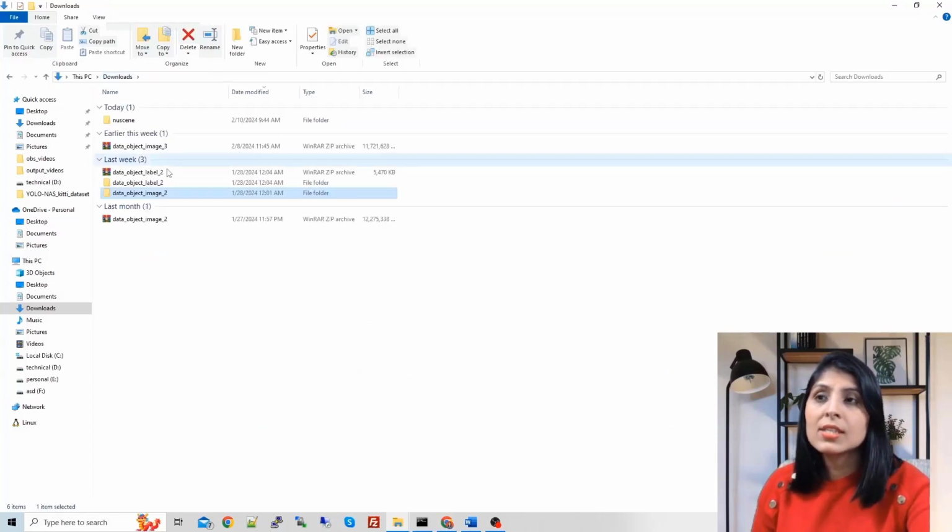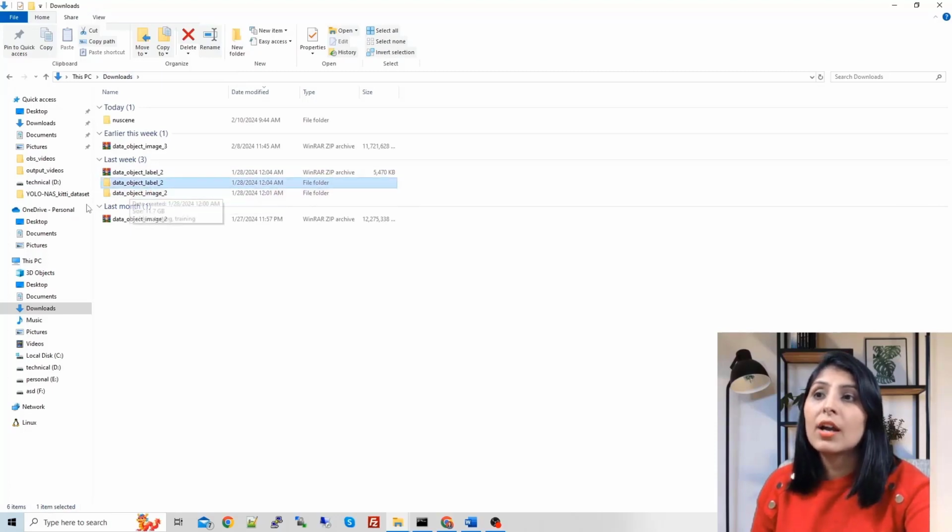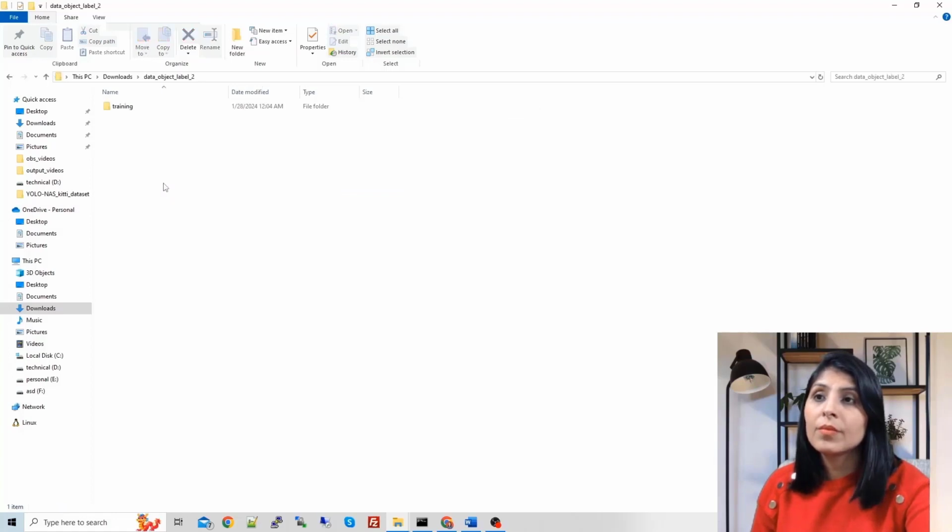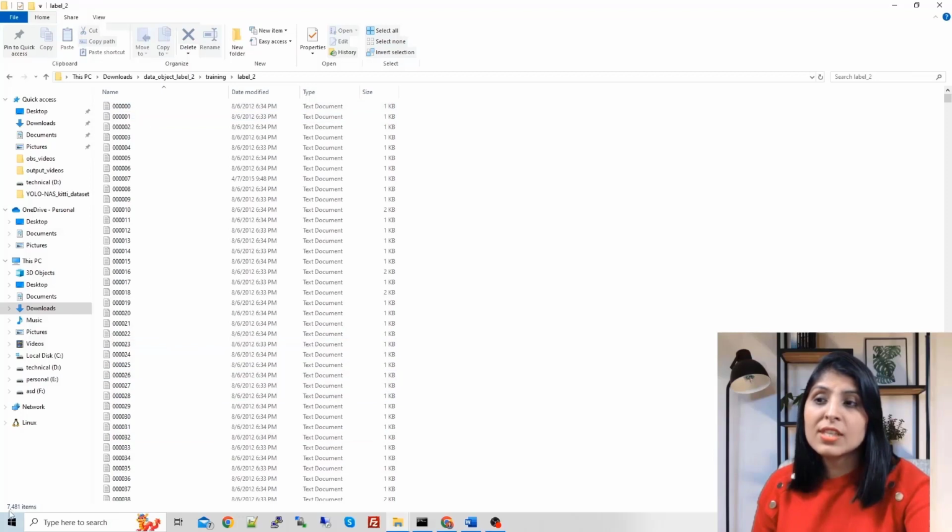Okay, now let's see their corresponding annotation files, text files. For that we are clicking on this label folder, and inside that, see guys, you can see that we only have a training folder. Under images we had two folders, training and testing, but under label we are only getting the labels of the training dataset. Now let's open it, and you can see we have 7481 annotations which are in text format. So we do not have the annotations for our test files, and we have these annotations for the training data only.